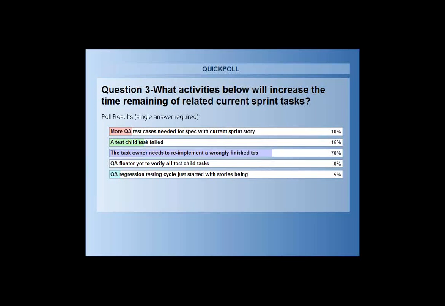The regression testing cycle just started. I'm glad most of you believe this is not going to increase the time remaining of a committed task. I'm just very glad for this, because naturally we would like to think regression testing will help us make the current sprint have higher quality. It's so natural, so easy to think that way. But let's honor ourselves.